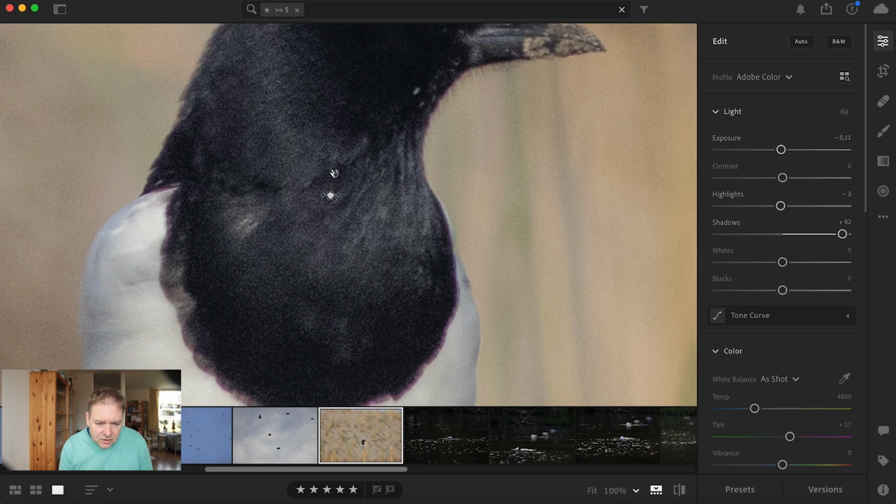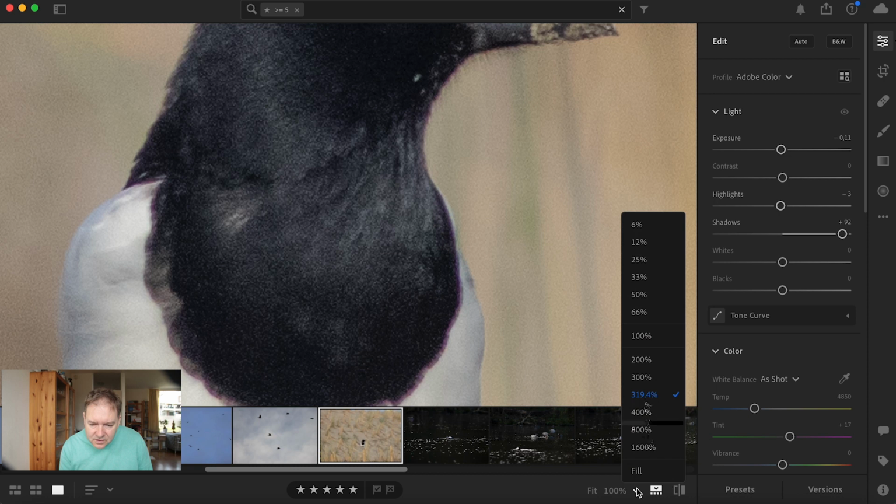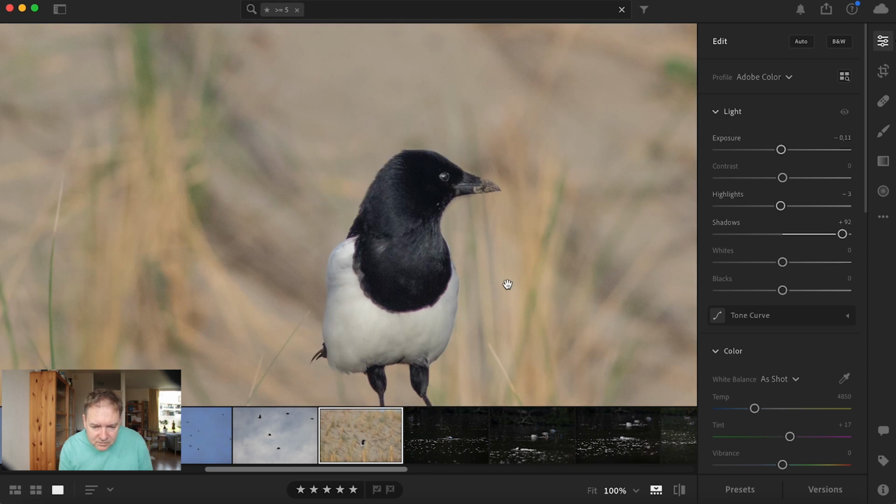Although, to be honest, at 200%, or what am I at? Oh, 319%. Let's see what it looks like at 100%. Yeah, you've got some detail in the feathers. This is what it was like originally, and this is what it was like after I bumped up the shadows. So that's not too bad.